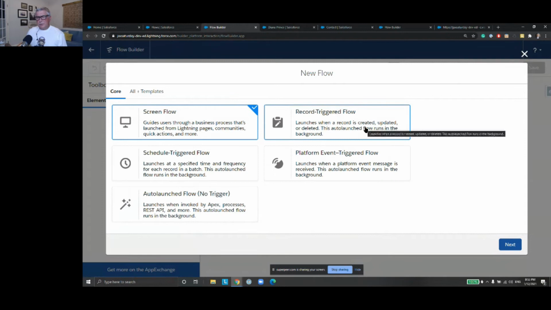Now, the concept of record trigger flow is this. Whenever a record is created or updated, and we can actually choose whether we want to run it when it's updated, or created, or in both cases, we are going to perform some actions, and those actions usually end up in updating some fields on the record itself. Or if it's an after save flow, then we can also create new related records or update some of the related records.